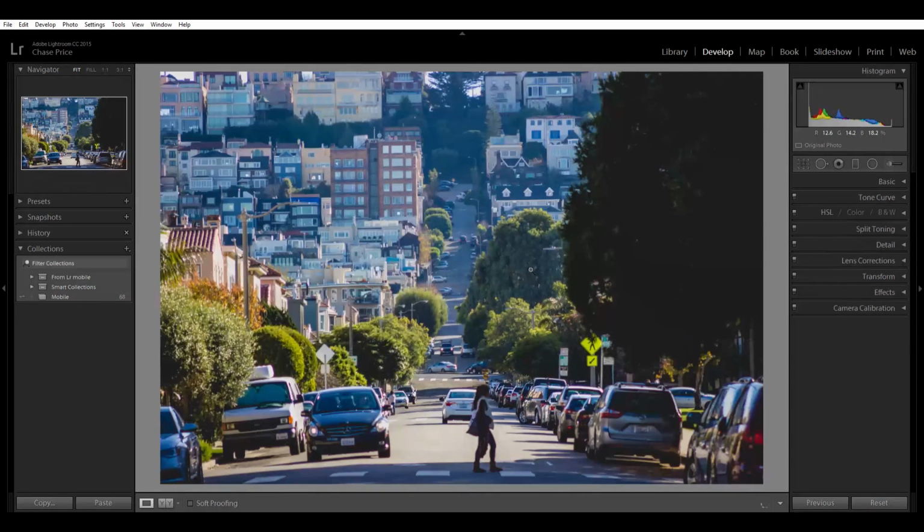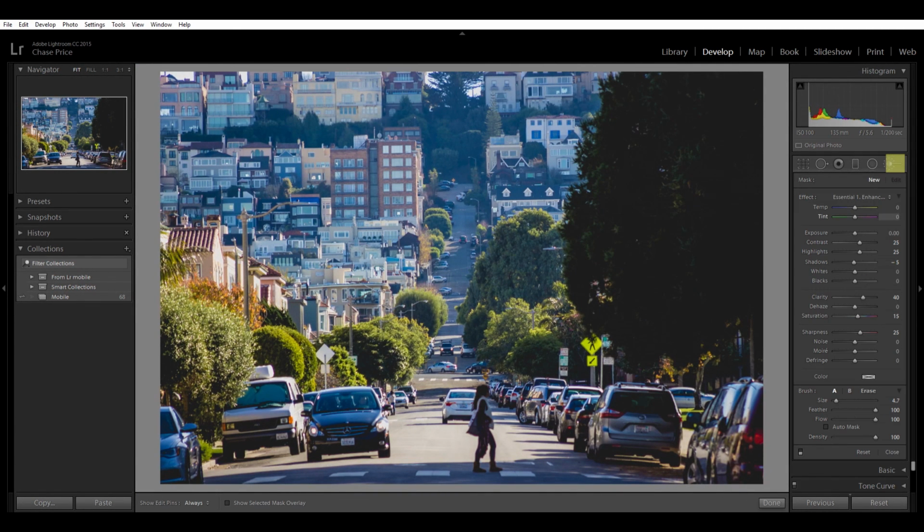Click done, zoom out, go back to our brushes, go back to turn the effects on. And there's a distinct difference. You can really tell that's enhanced her a good bit there. So I'm happy with that.